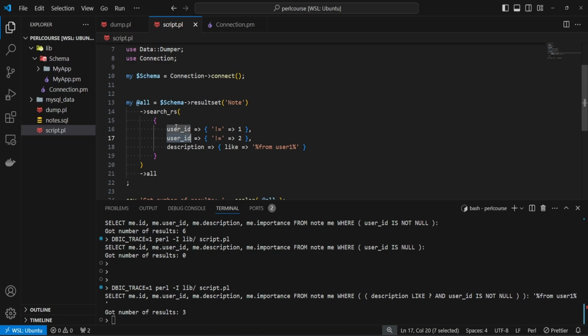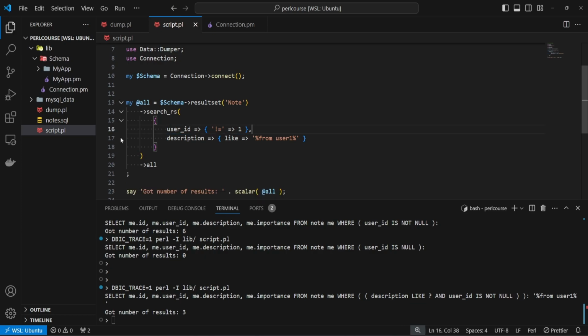Now don't worry about this now. In the next videos, we're going to look at how we can extend these conditions even further and supply a structure that's going to build more complicated queries using and or keywords. But for now, know that if you provide single column names which are unique, you can easily apply filter conditions such as we see here. So I'm just going to remove the duplicate user ID.